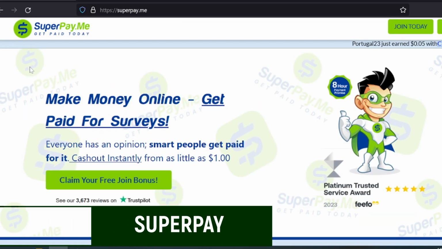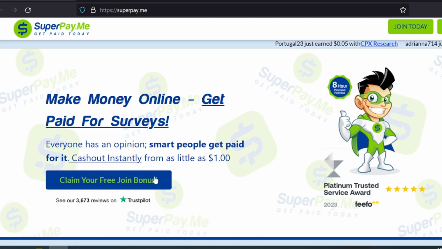Superpay.me is another great one. This one's similar to Prolific. They don't have an app, but they're very mobile friendly. And you can cash out instantly from as little as a dollar.